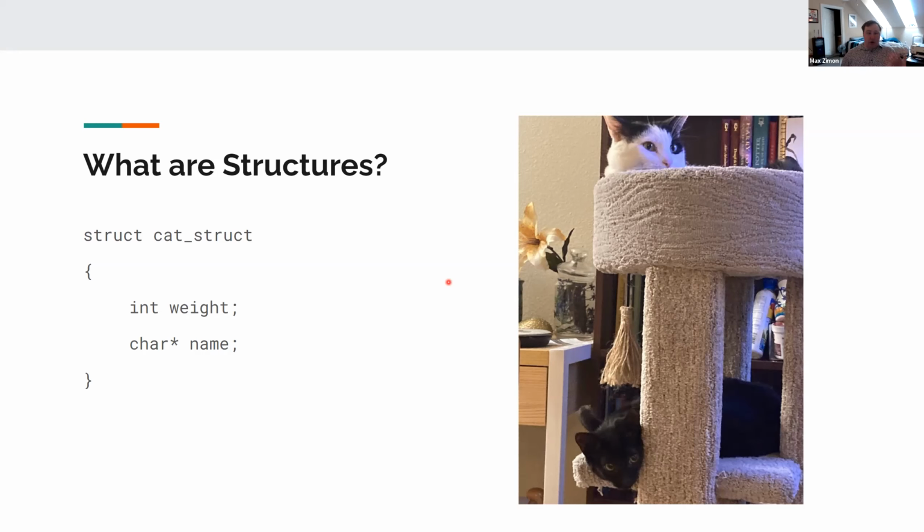What if I want to store information about my cats? As you've seen, I'm obsessed with my cats. Can't help but talk about them all the time. So I want to store information about them programmatically. I don't have a data type in which I can easily do that and represent all the different kinds of information about them. So I can create what's called a structure.